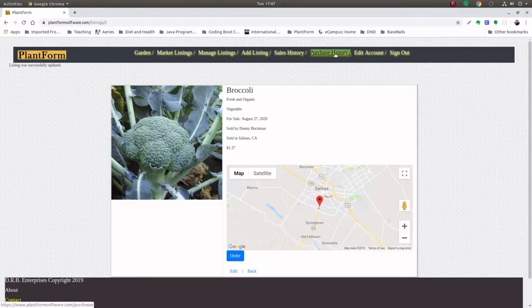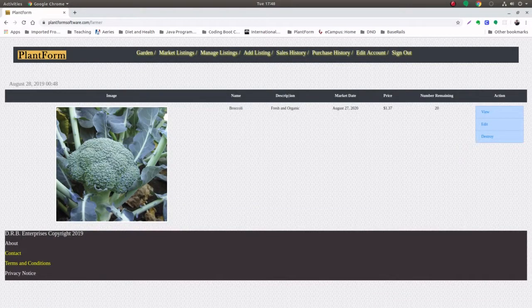So at this point, I can see once again my managed listings. I didn't go ahead and add another listing. I just edited this listing. So now my number remaining is back to 20. And I can destroy this listing.